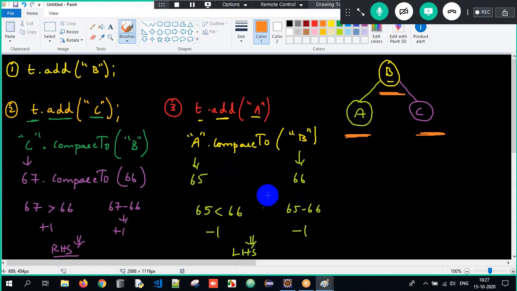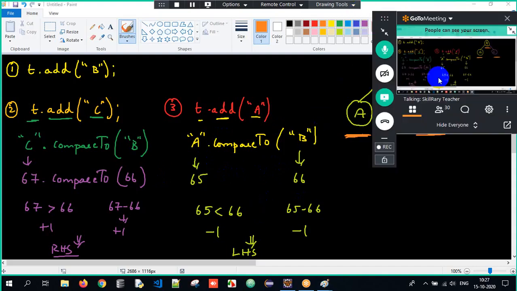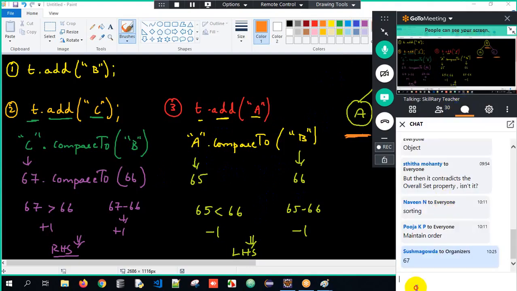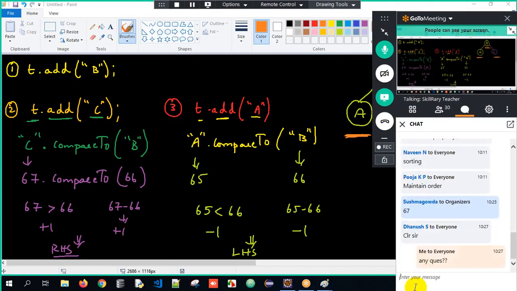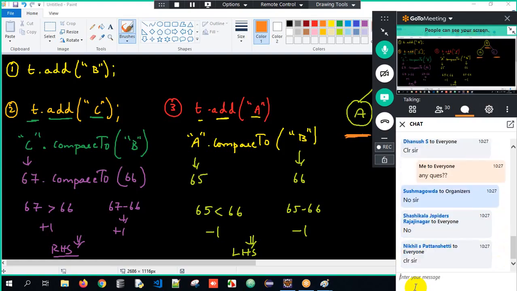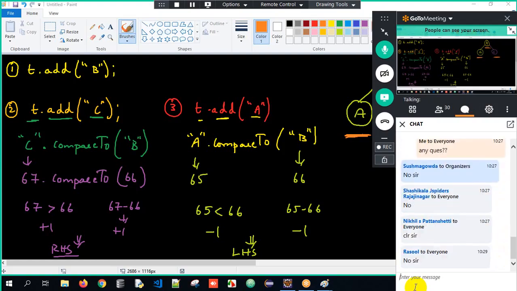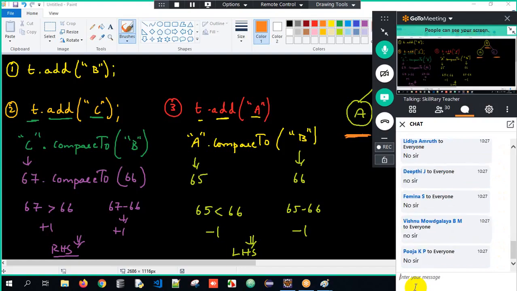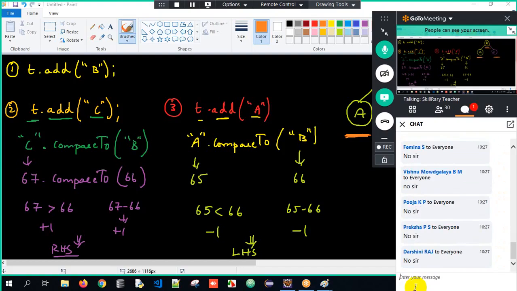Clear? So everyone got the clarity about the working of tree set, guys? Any confusions here? Quickly tell me here. Any questions? Quickly. Any questions here? Anyone? Okay, great.